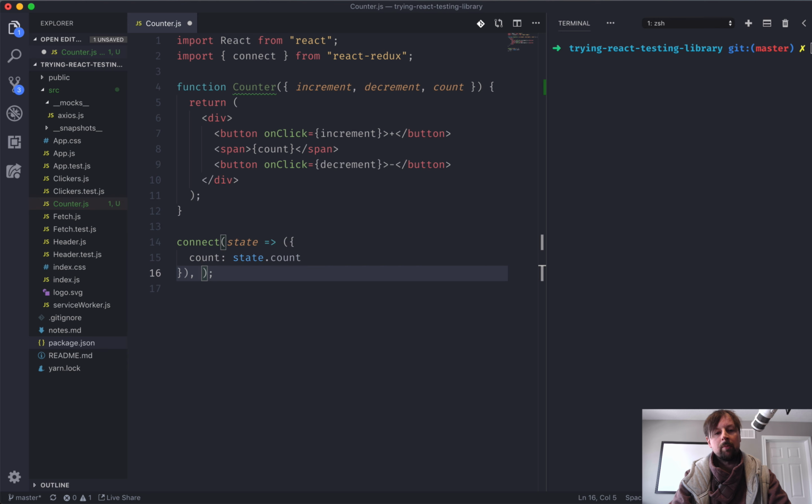The second argument you can pass to the connect function is something that's called mapDispatchToProps. So this allows you to pass in functions that will dispatch actions to your Redux store for it to be able to modify the state that's in the store. So we'll do another arrow function that receives dispatch, and it will implicitly return an object. In this object, we need to define our increment and our decrement functions that can be called when you click the plus or the minus buttons.